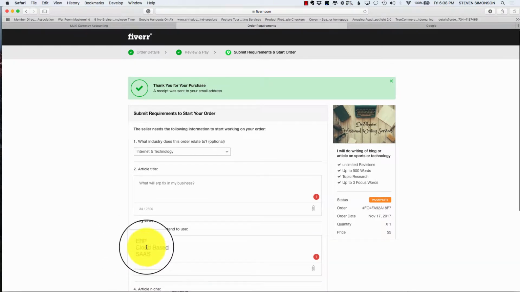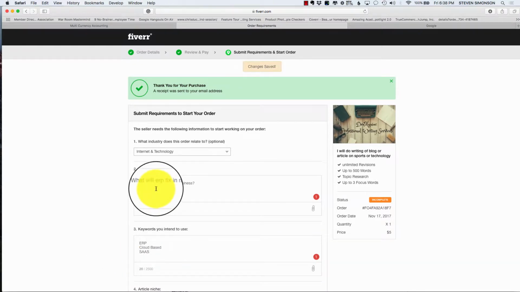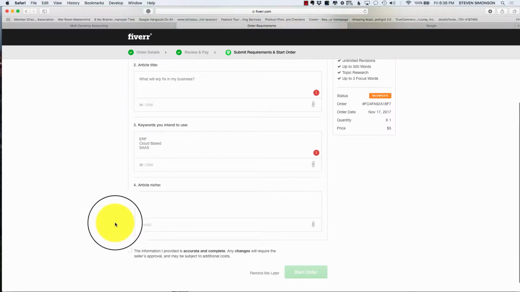Now these are just normal keywords. We could just focus on ERP, we could focus on business, fix, but we only want to focus on 2 or 3.